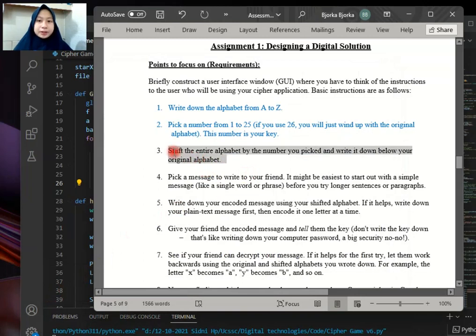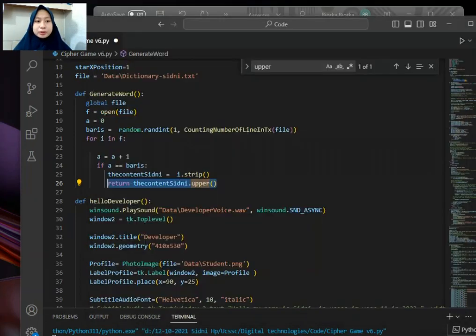Number 3. Shift the entire alphabet by the number you pick and write it down below your original alphabet. I implemented this scenario by adding the key to the original position of character in alphabet. So the Cipher position equals key plus original position.